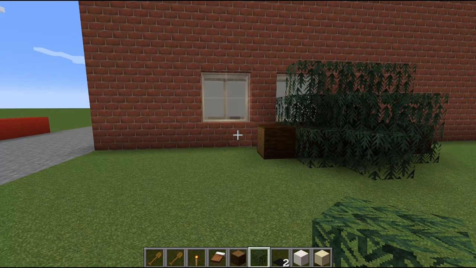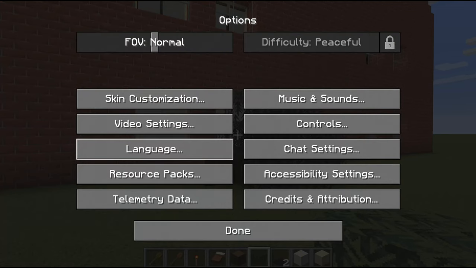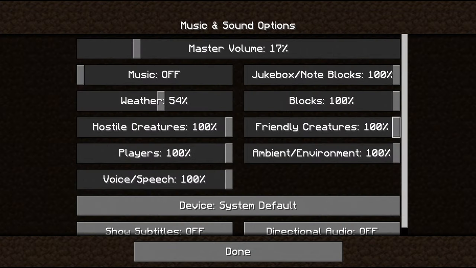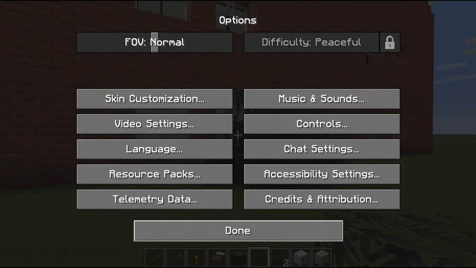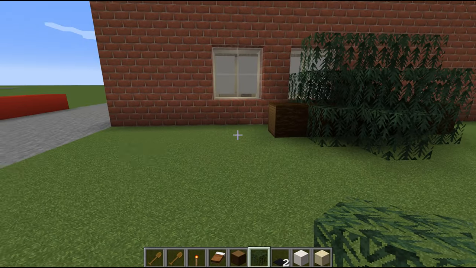Okay, so hold on. Before I go any further, I've been noticing that the audio sounds have been super loud. I'm gonna turn this all the way down. We don't need to hear all the clicking and clacking. I mean, it's nice to have kind of in the background, but not that much.